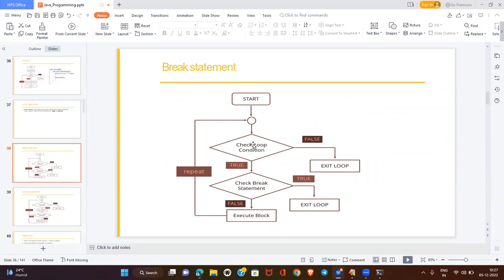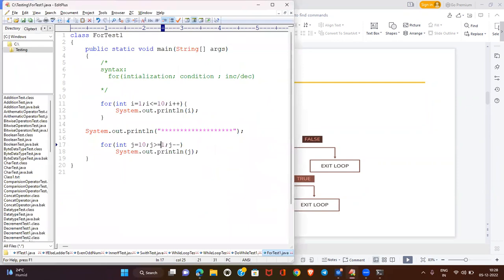So set the loop. Look at here. Once it starts, it will check the condition. If the condition is false, exit the loop. Now, if the condition is true, then again you are checking, you are mentioning a break statement. When you say break, if it is true, then exit the loop. If it is not there, then it will execute the block and continue, repeat the process. Let's say one example.